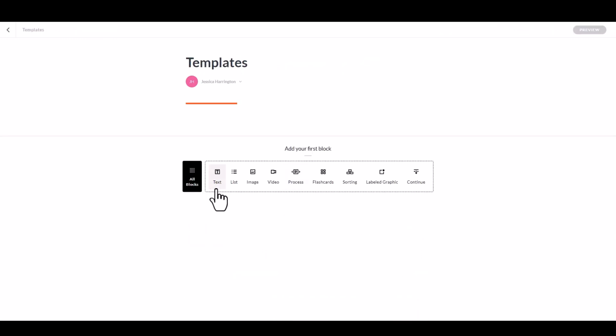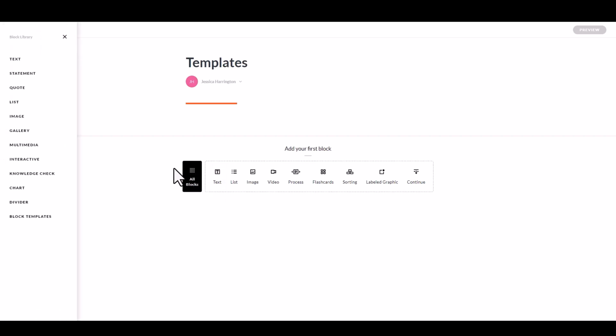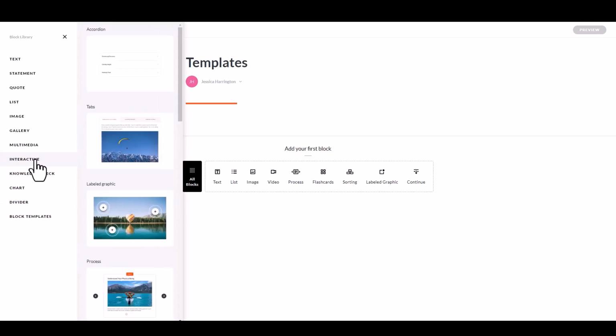Now, to get to the interactive elements, we are going to go ahead and hit all blocks. And when we do that, we'll see all these options come up. We're going to hit interactive. Now, there are several interactive elements that you can add to your e-learning. And when we say interactive, we really mean anything that requires the learner to participate in that element.